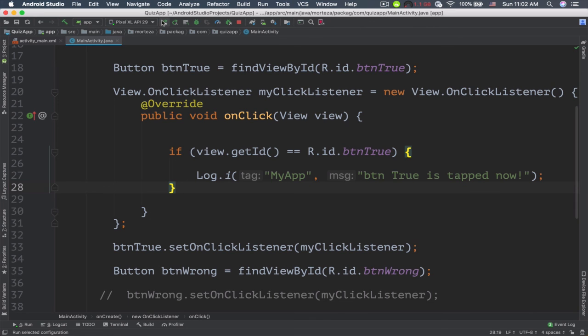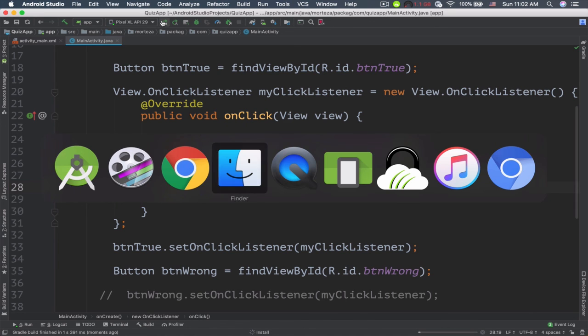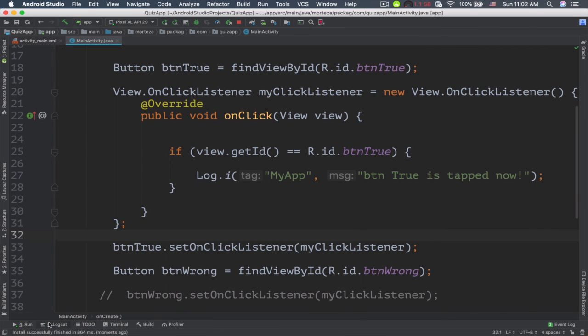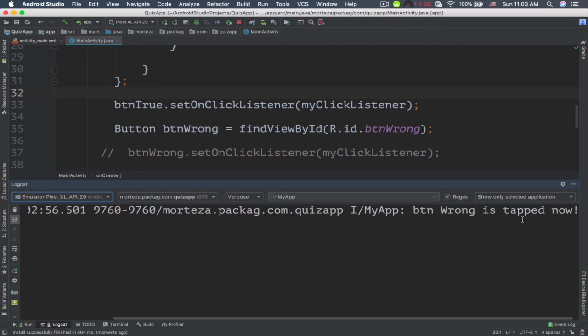Now, if I run the program, you will see that if I tap on the wrong button here, you can see that it's gonna output this value to the console. btn wrong is tapped now.